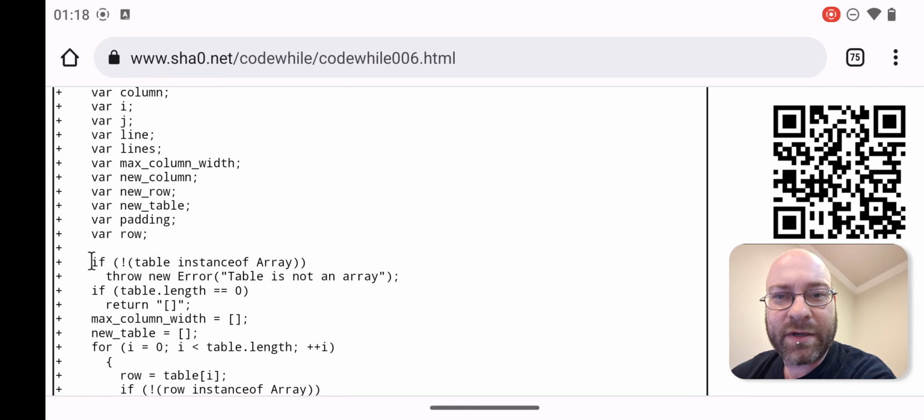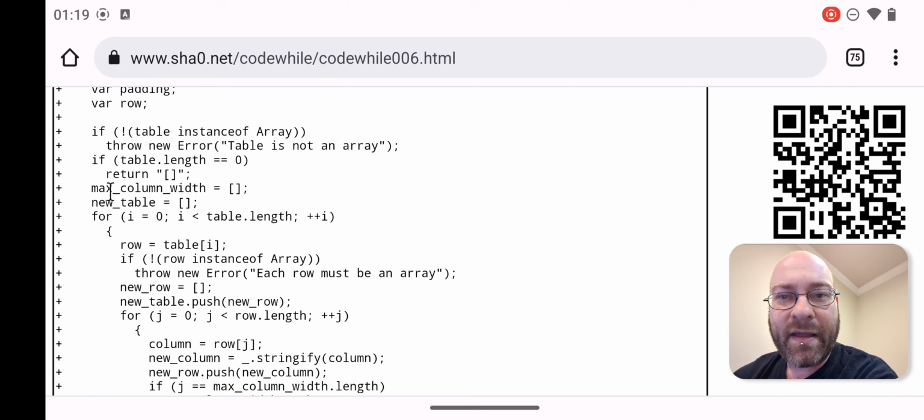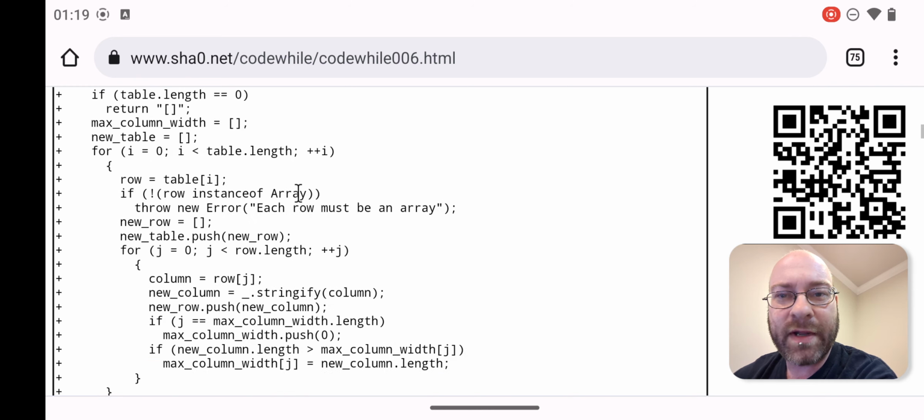So the first thing I do here is I check to make sure that the table is an instance of an array. If it's not, throw an error. If the table length is 0, let's do a quick return, a special case where we just return an empty array as the JSON result. And then now some initializations: max column width, an empty array, same with new table, an empty array.